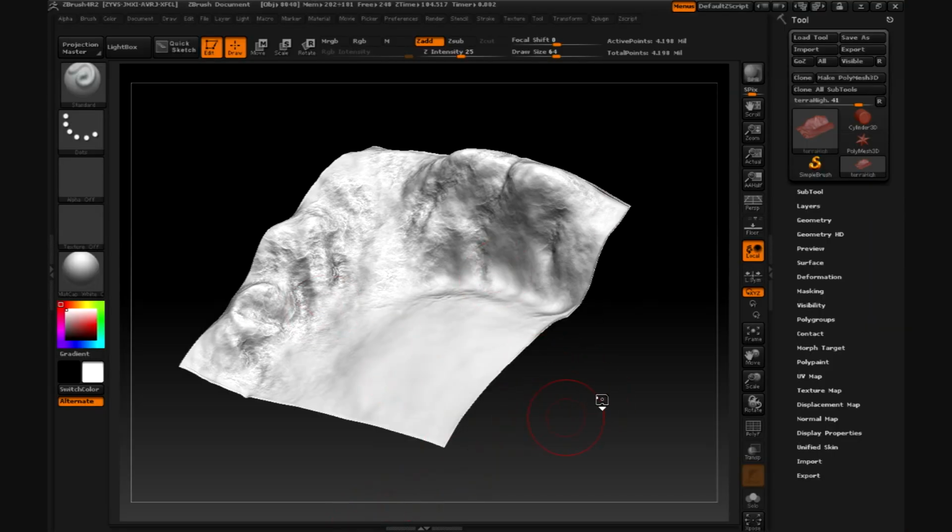I sculpted out a base mesh in ZBrush, just the basic shape that I wanted for the terrain that matched the reference photo that I showed you earlier. And after I got the general shape that I wanted, I appended in the plane that I started with and took those both into XNormal to render out a height map.